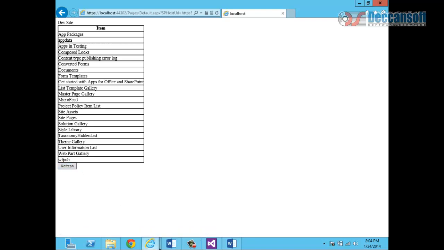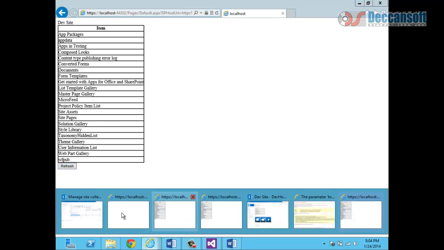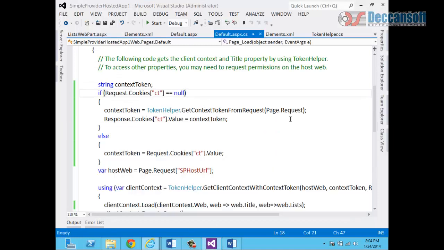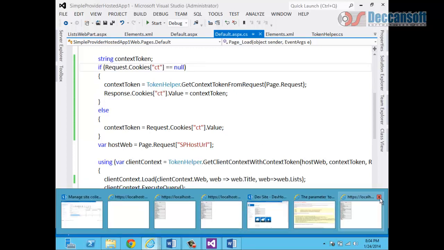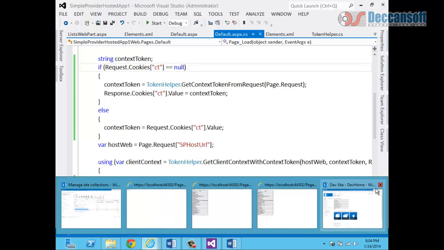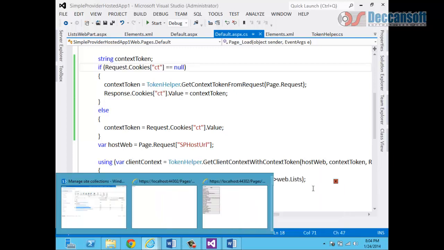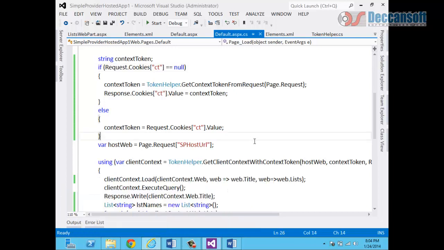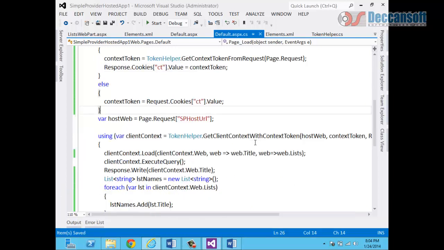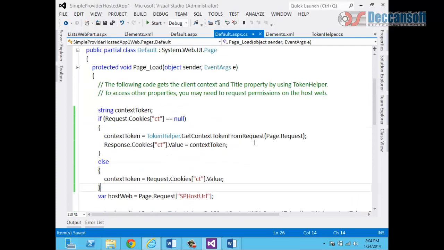Of course, I have not given any expiration date to the cookie, so it should expire after some time. That is, when the browser is closed, automatically the cookie will expire and next time a new token will work. So for debugging this, you have to ensure that every time you open a new browser instance, do not use the existing browser instance. That you have to take care of. So yes, this is how we develop a SharePoint hosted app.